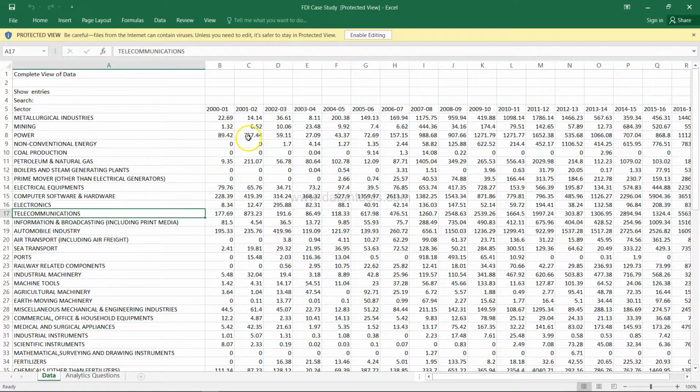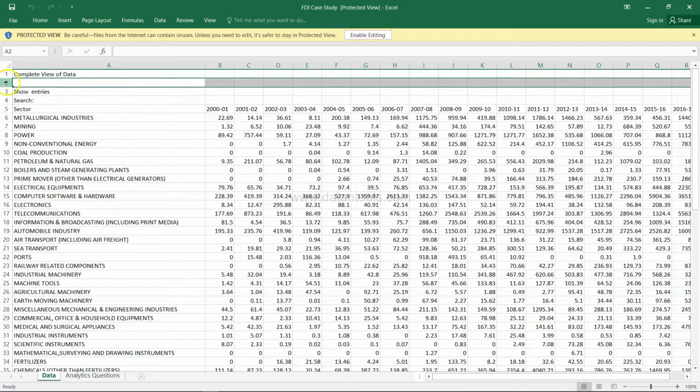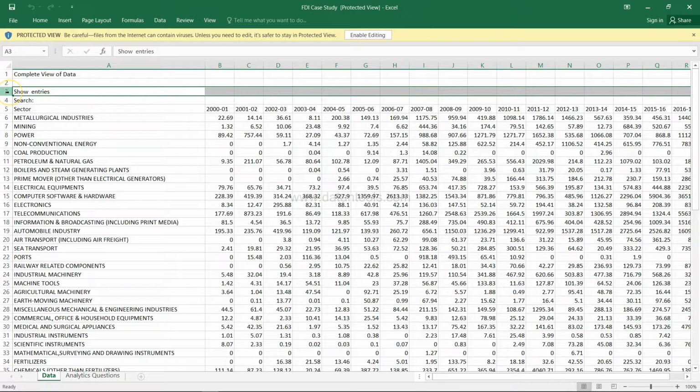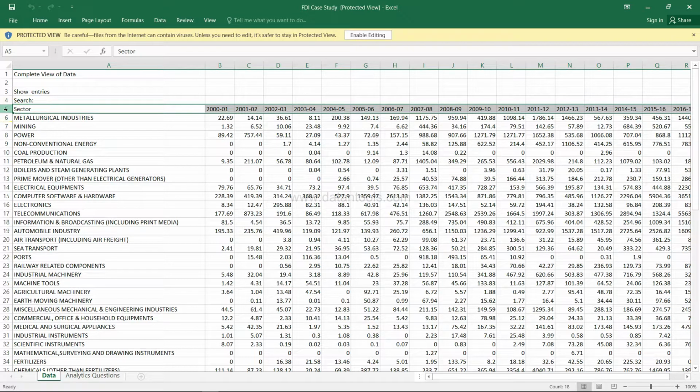So if you see this sheet, this is the data that we are trying to import. The name of the tab is data tab. And over here, the first row is having the information about complete view of data. The second row is blank. Third row is show entries. Fourth row is basically search, and fifth row is basically the place where the data is starting.